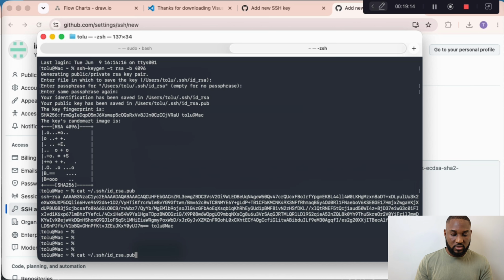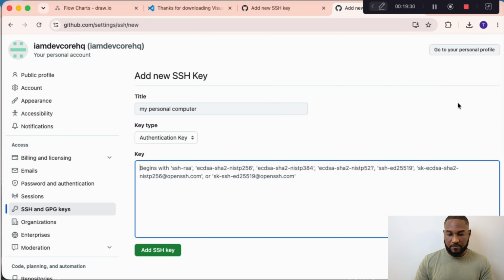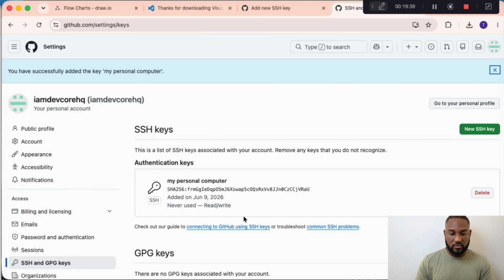Now for Mac users, there's a shortcut. Just put pipe pbcopy. This copies the output into your clipboard. It makes it much easier for you. But for Windows users and for Linux users, you have to copy this. Then you come over here and paste it. And then you add SSH key. See here, it has been added.